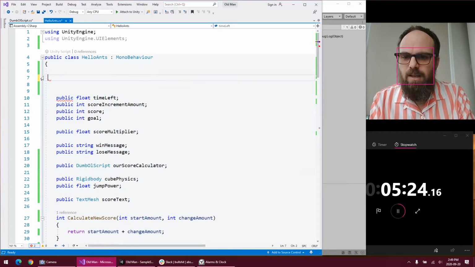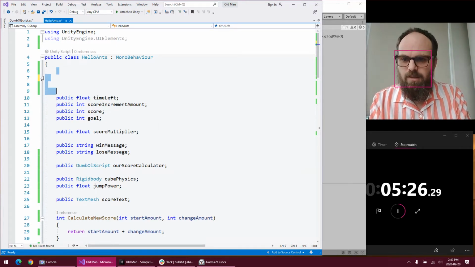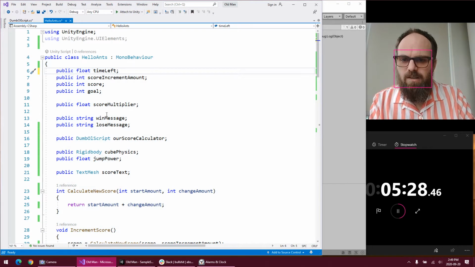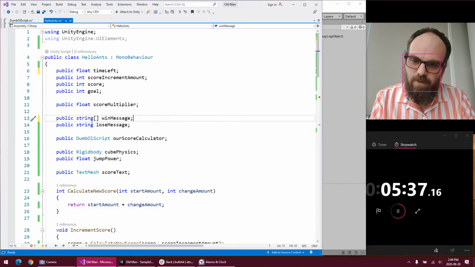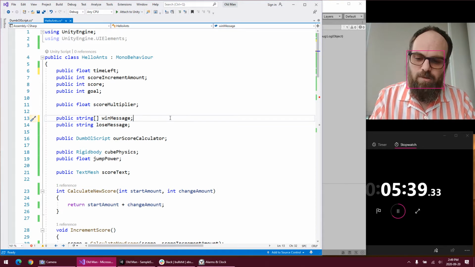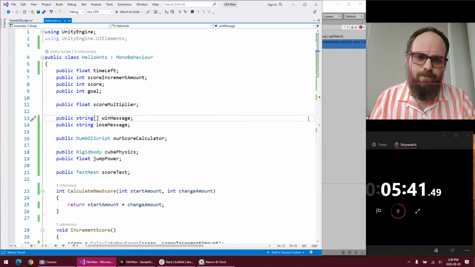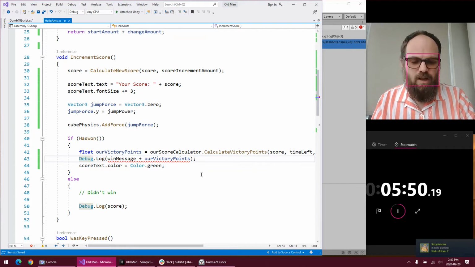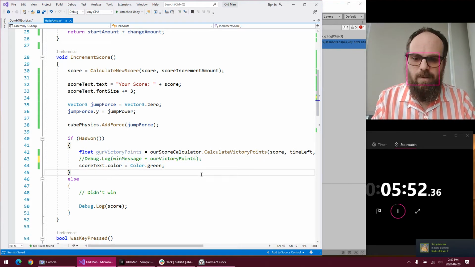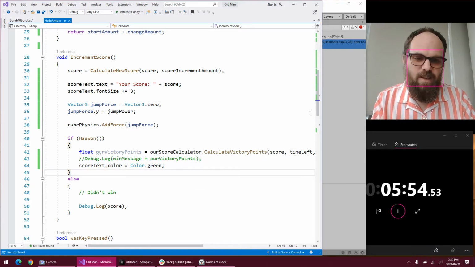So I'm going to delete those old things. And I'm going to take our win message, which right now is just a single string. I want to turn that into multiple strings. Just put the little square braces there. That's the only change we're going to make. Save. Oh, and it's going to put an error where we're using our win message. I'm going to fix that in a second, but I'm going to comment that out right now so I don't have to deal with it just yet.